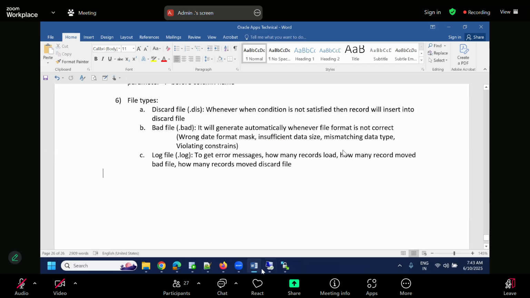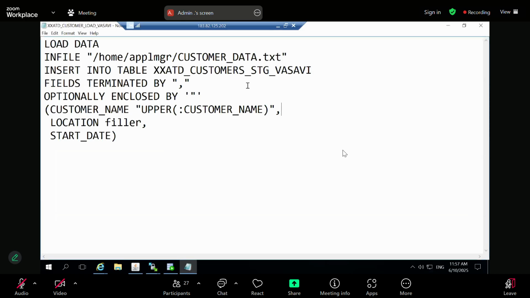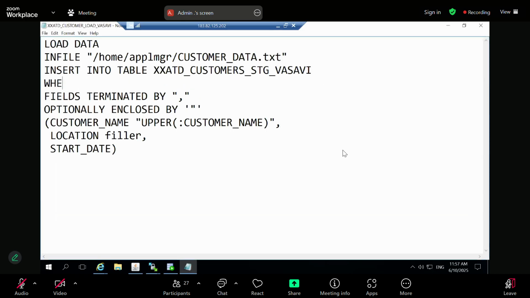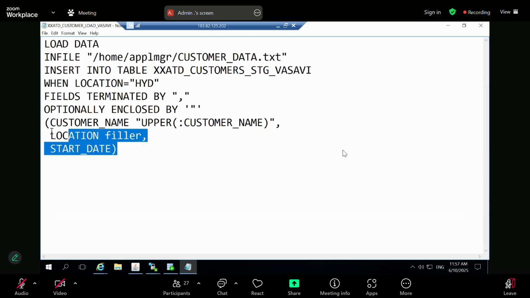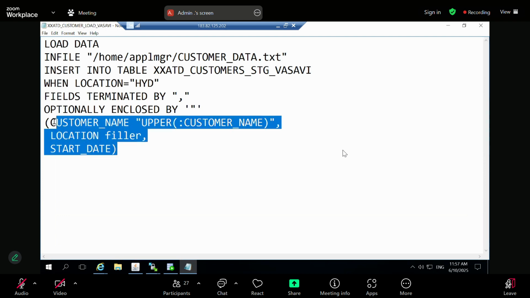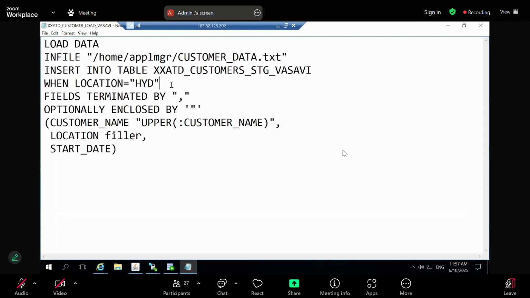Discard file means I will write a small condition in the control file: when location equal to double quote HYD. Listen here. When location equal to HYD, before inserting the data into the table, it will check whether the location equals Hyderabad or not. If the location equals Hyderabad, then it will insert the data into the table. Otherwise, it will insert the data into a discard file. It will create it automatically, dynamically, at runtime.